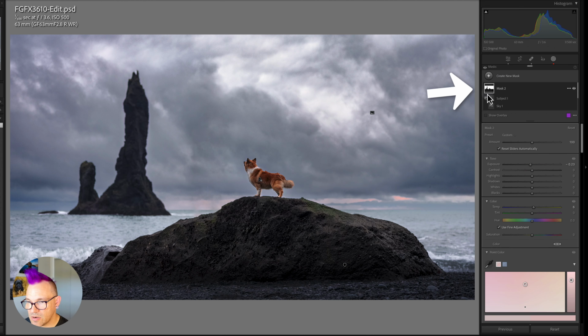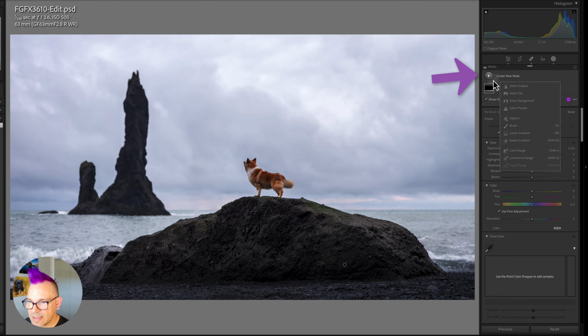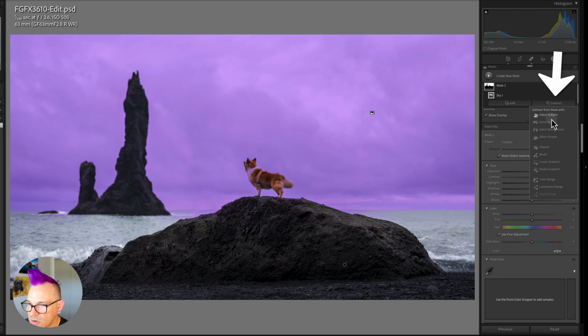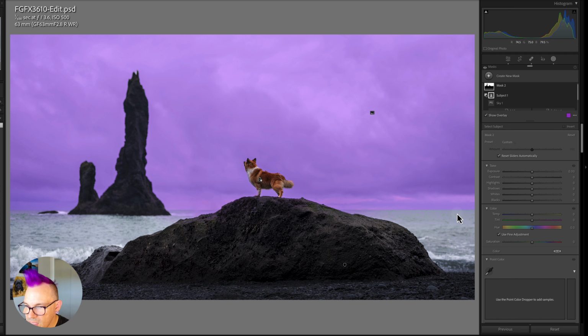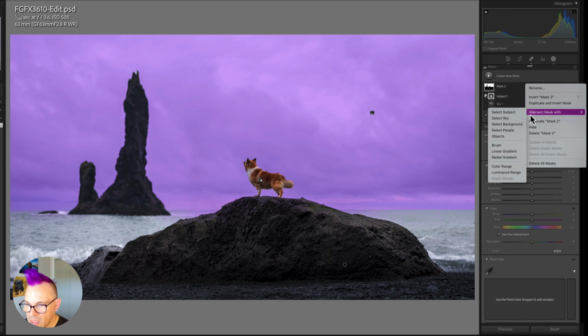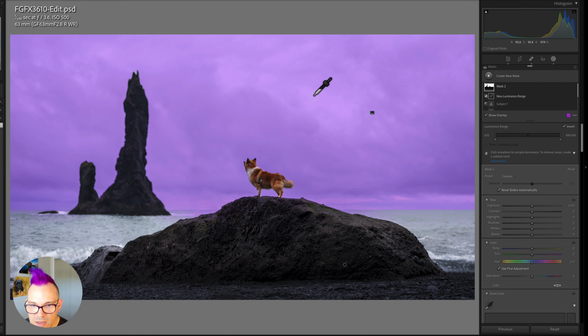So let me get rid of this mask and let's add a new select sky. Again, I think we've grabbed a little bit of the dog there, so let's subtract select subject. And I'm pretty happy there. Now I can go onto the little dots beside that sky mask and go intersect with and click on luminance range. And then I can just put the dropper.